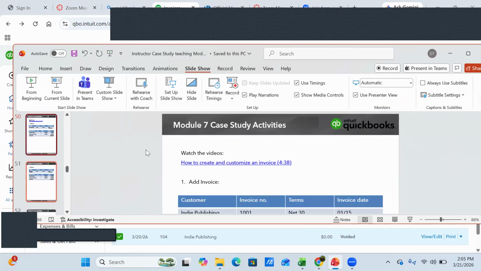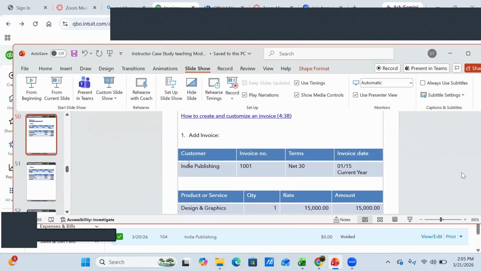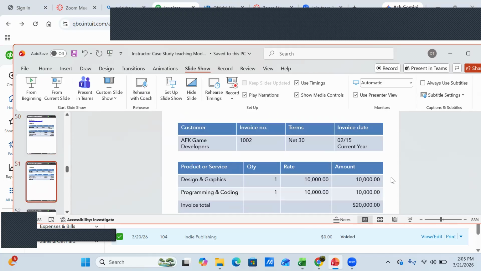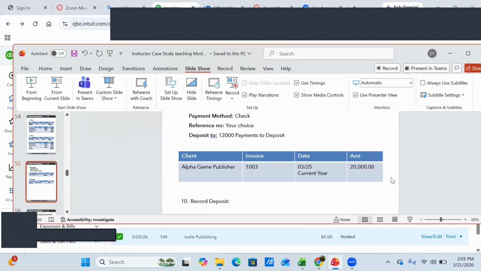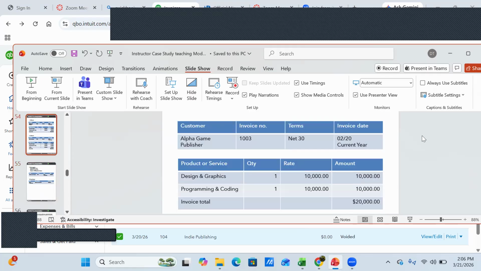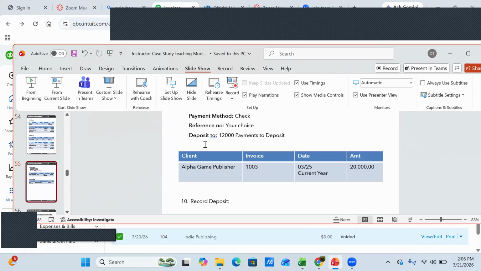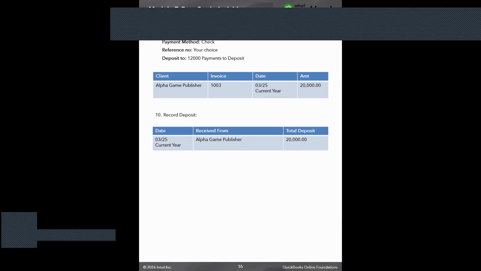Here it is. So invoice number 1. And so we have 4. Now it says to me on this number 9, I am just receiving payment for this guy. What's his name? Alpha. Let me make sure I can see this whole thing. So number 9 is where I'm receiving the payment for Alpha Game Publisher.